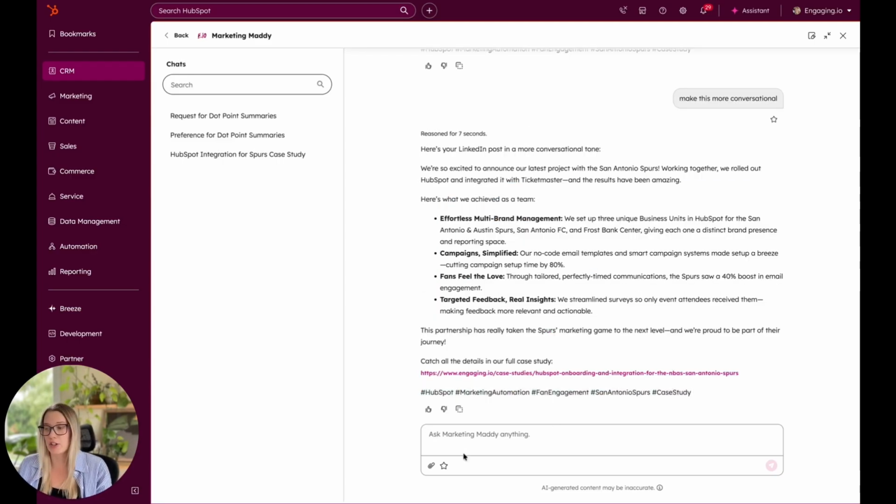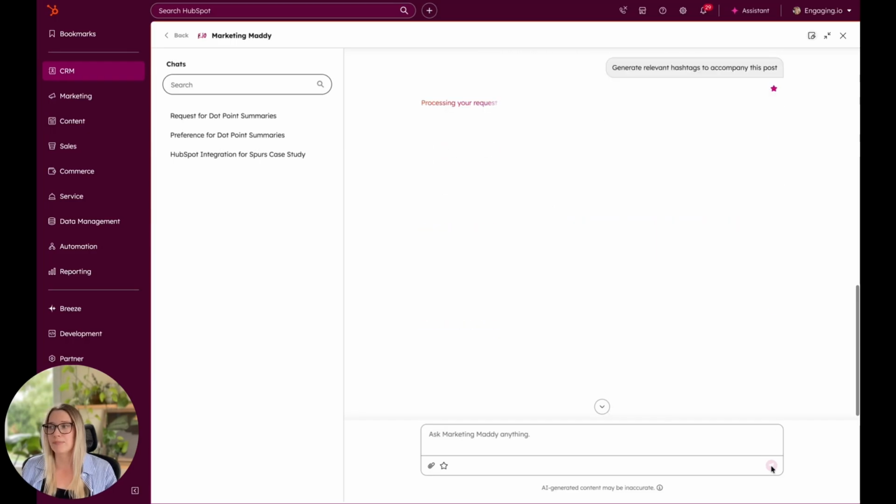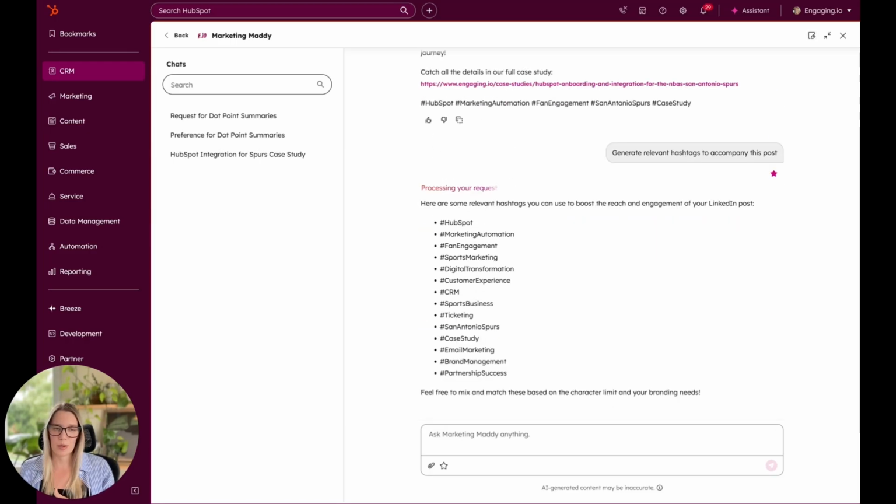If I wanted more hashtags though, I actually have a favorite prompt, generate relevant hashtags for this post, because they do change a lot. So I'm just going to use my favorite prompt there and submit it. If you didn't notice, that favorite prompt is different to the one that's in the general assistant. So this being a custom assistant, you can have your own favorite prompts here. So now it's given me a few more hashtags I could use.